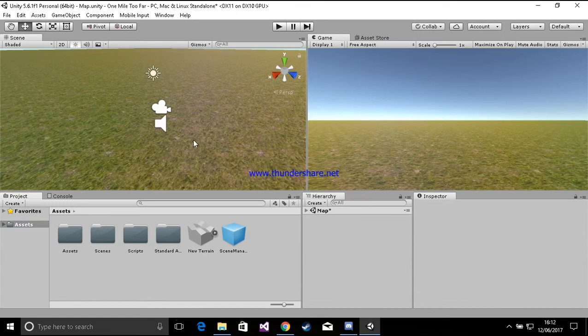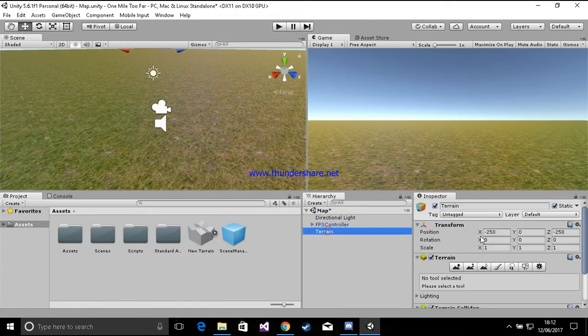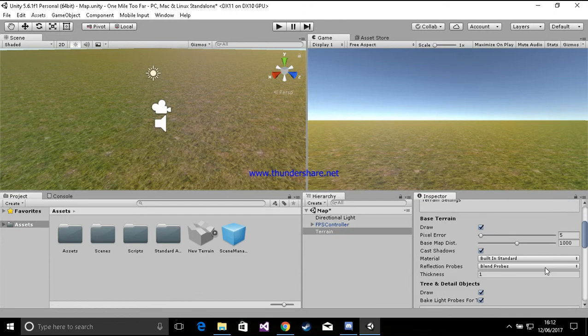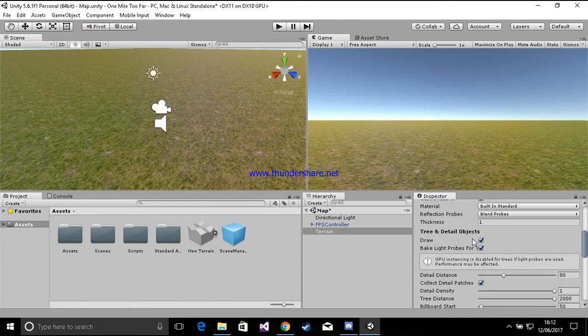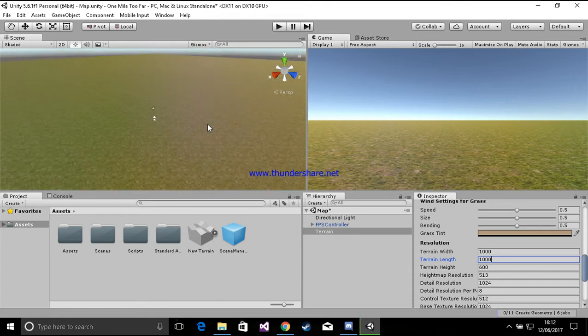So basically what I'm first going to do is, in hierarchy, I'm going to select the terrain. I'm going to select the settings, and where is it? I'm going to change this terrain width and terrain length to 1000, like that. 1000, and that will make this terrain hopefully much bigger.